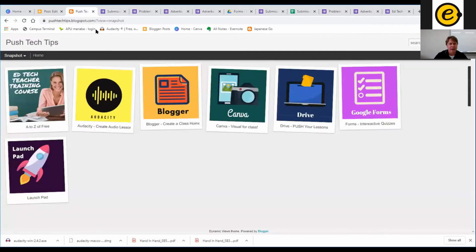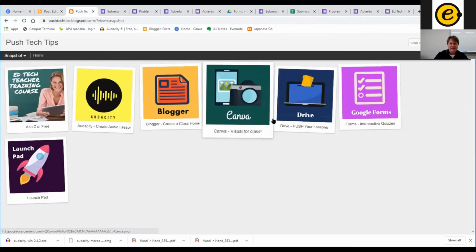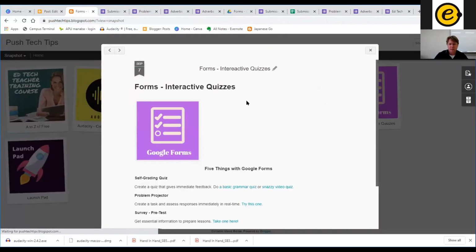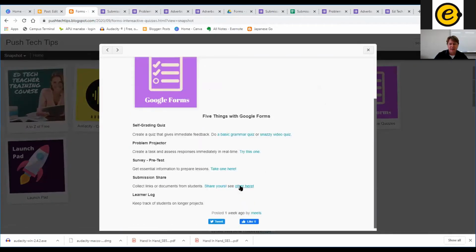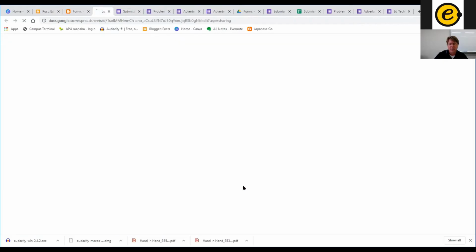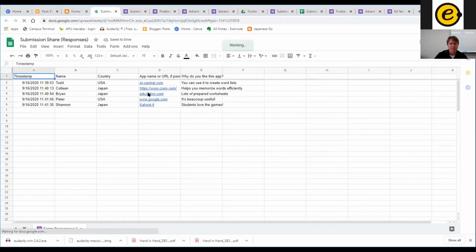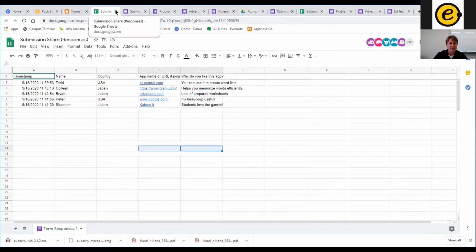So now if I come to the website, I might have to refresh the browser here. If I update it, and if I go to Google Forms, and there it is, ta-da! So notice it was very easy to make updates on the fly. And if I click on that, now we have everybody's suggestion, and so you can access them as well. And that is the submission form.